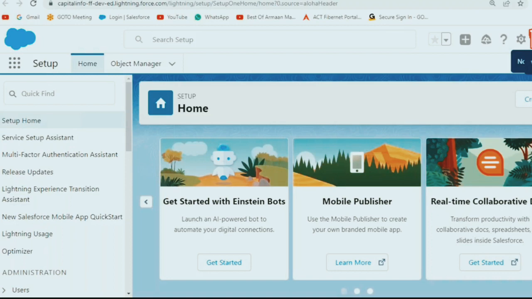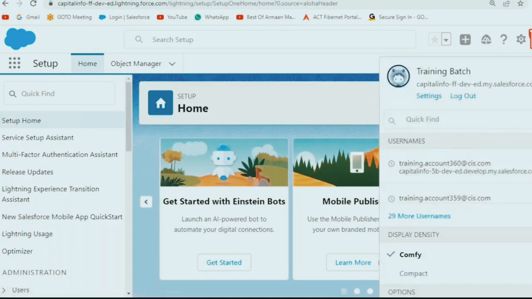And the next one is the profile icon. It shows the currently logged-in user, which user is accessing the application right now, indicating the first name and last name of the user, along with the logout option. If you want to come out of your Salesforce account, we can use this logout option. Clear? Now, next one.